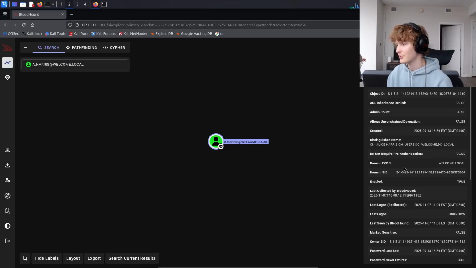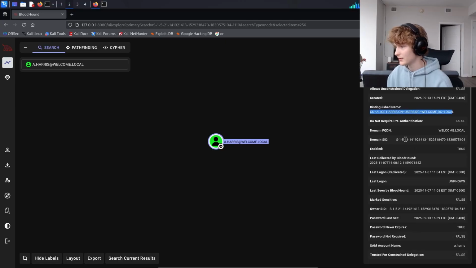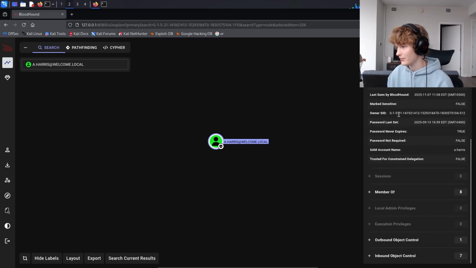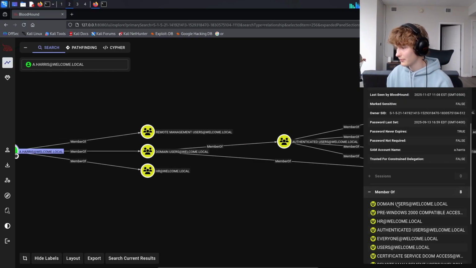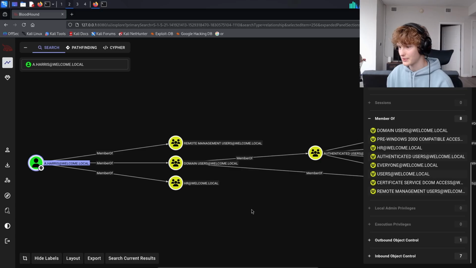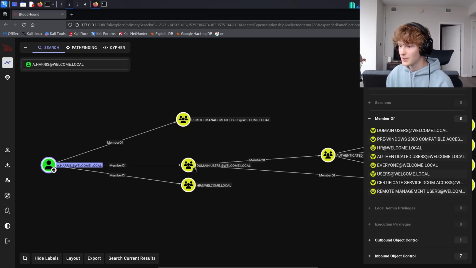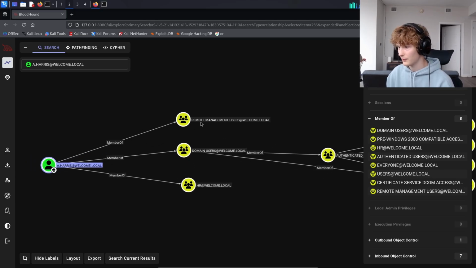And on the right-hand side, you're going to see all of the information, all of the LDAP information that we were able to scrape from the domain, right? So we see the DN here, we see their SID, we see a ton of information. But the more important thing is down here where you can see member of, and outbound object control. So looking at the members, we actually see that a.harris is a member of the WinRM group.